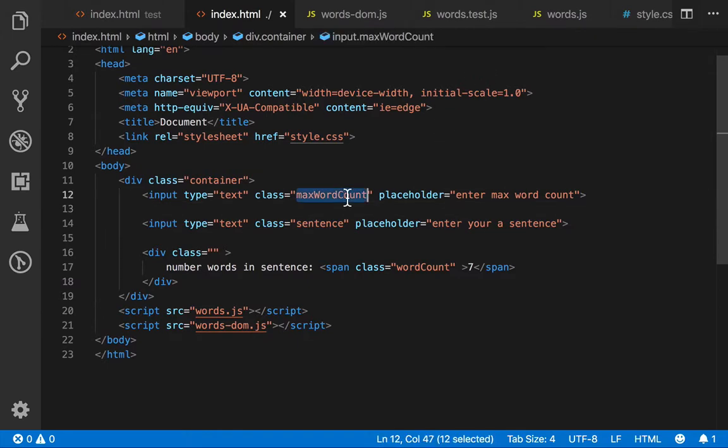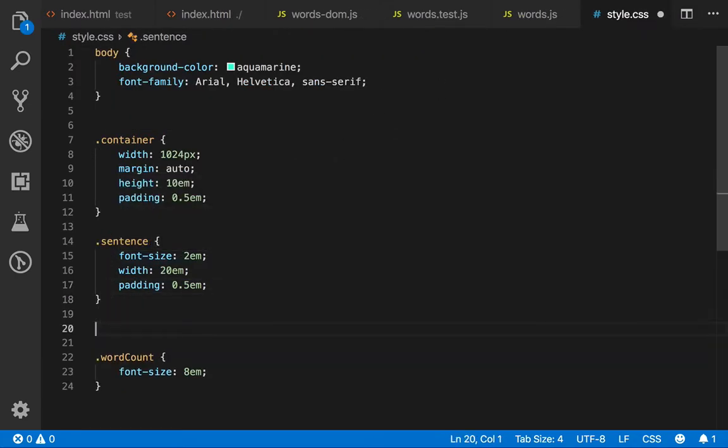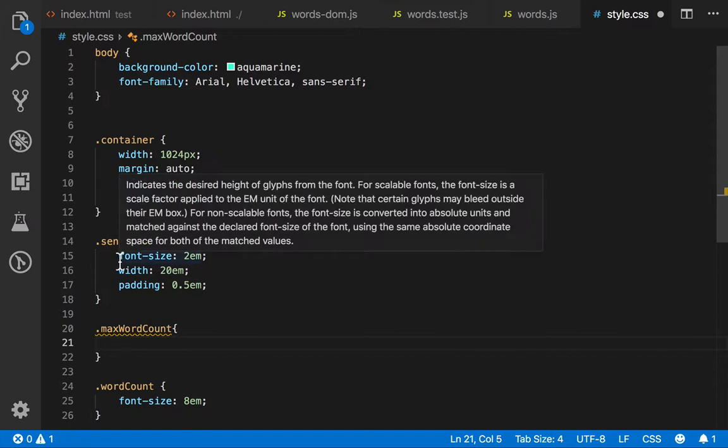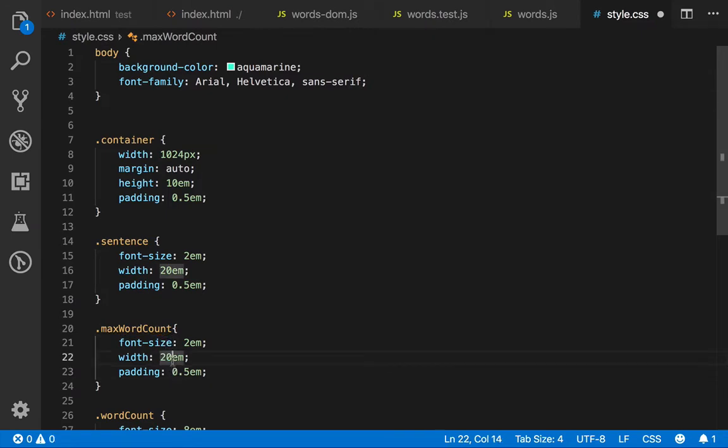So this one is called max word count. So we go here, we want to say max word count. I want to say that's also a class. And then we want to say, hey, we want to make this font size very similar to what we have here. Only thing we don't want is we don't want it to be so wide, so we just make it 5.